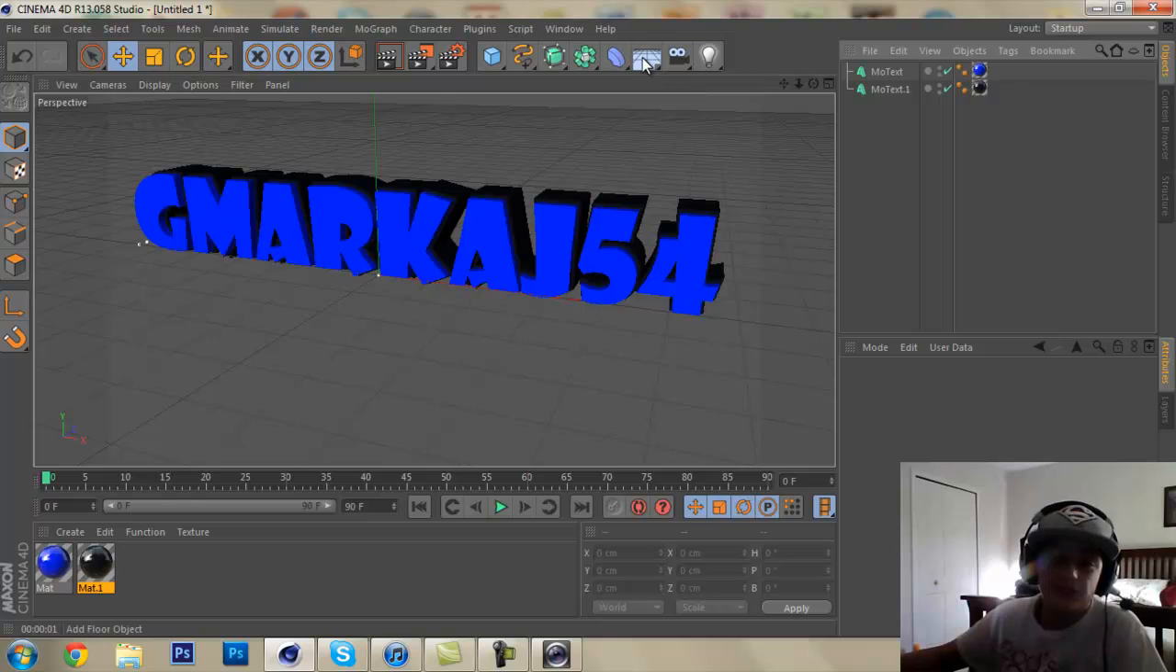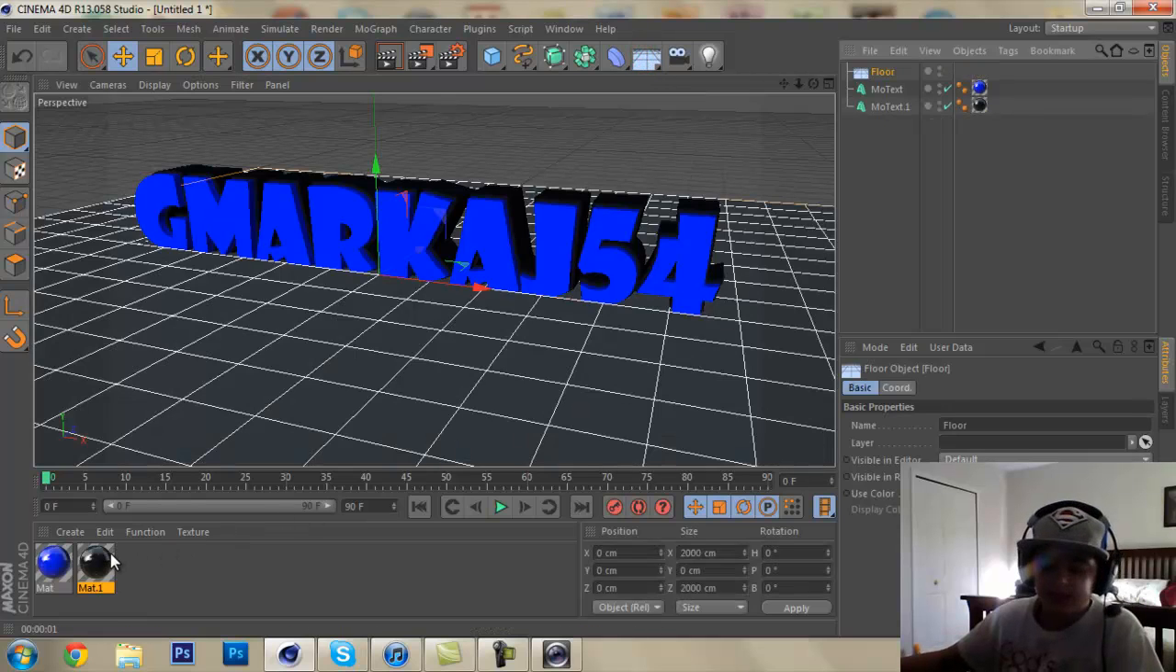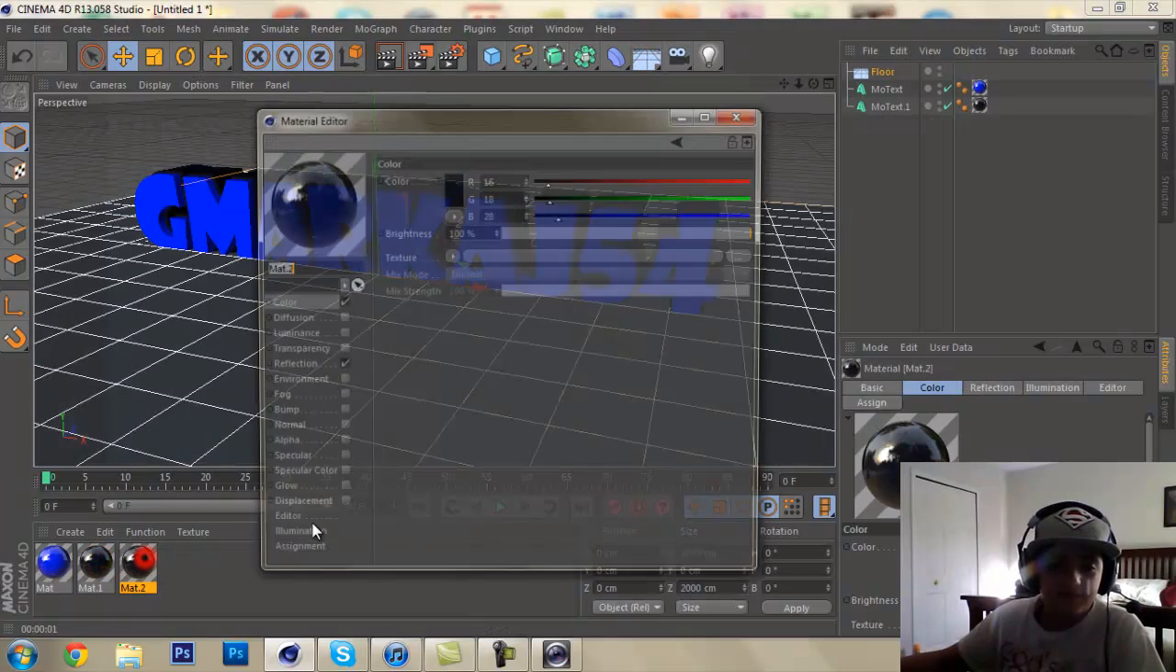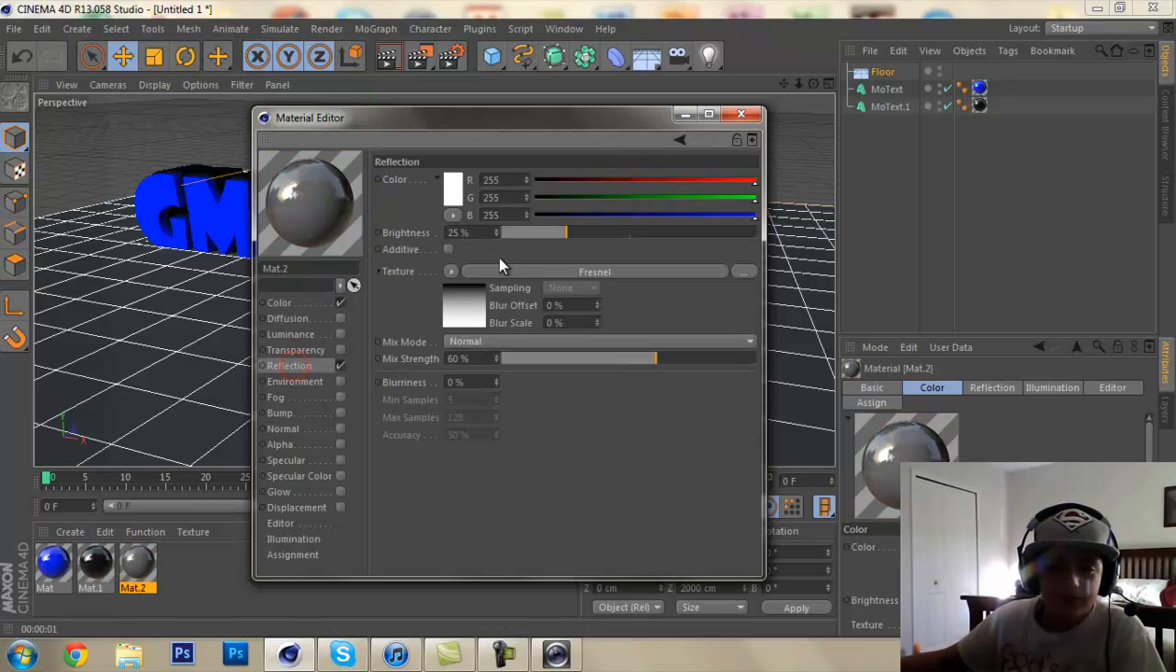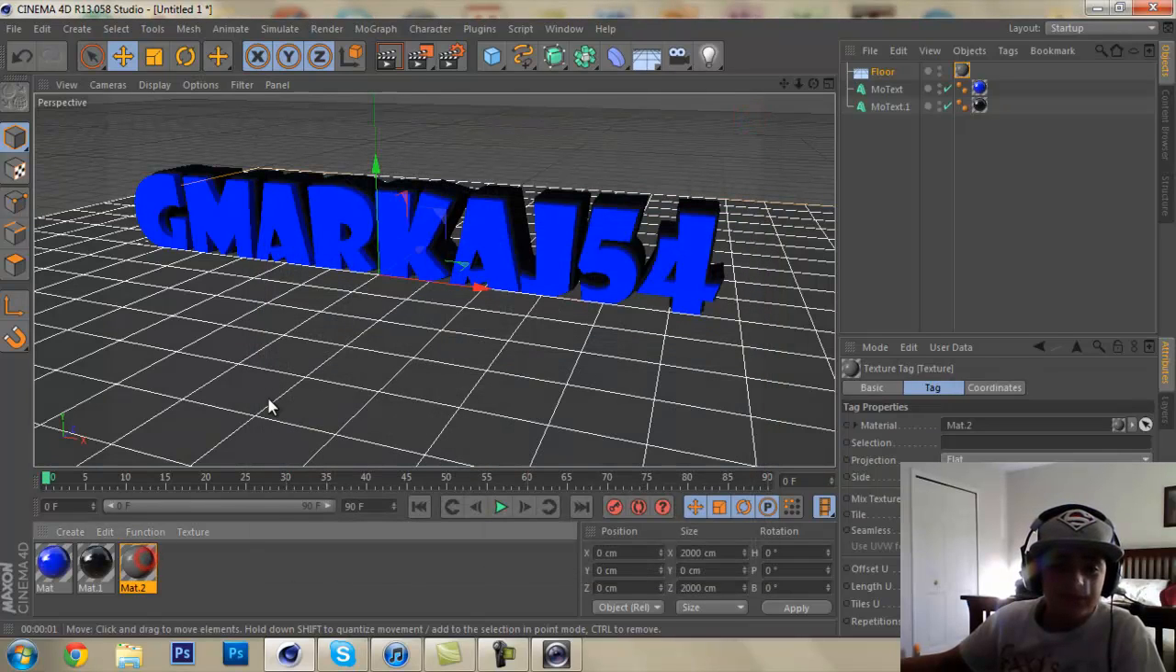So we're going to click a floor and duplicate it. We're going to go to color and make it gray. I'm going to take reflections and take it really low, because we don't want that much reflection. And just add the blurriness to about 5. Just add that on the ground.